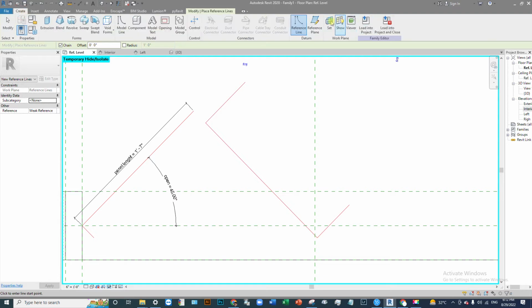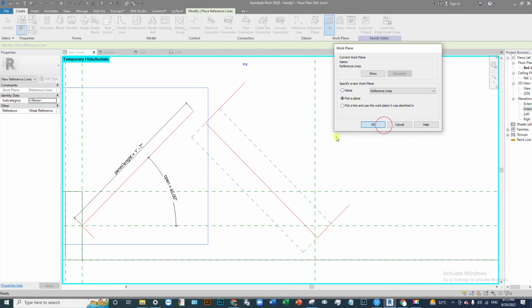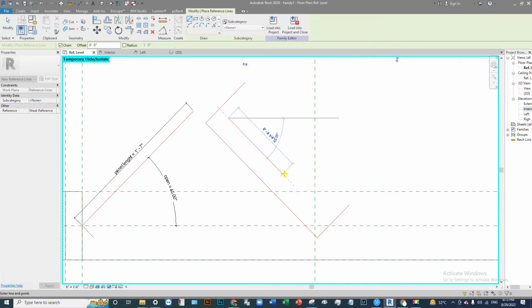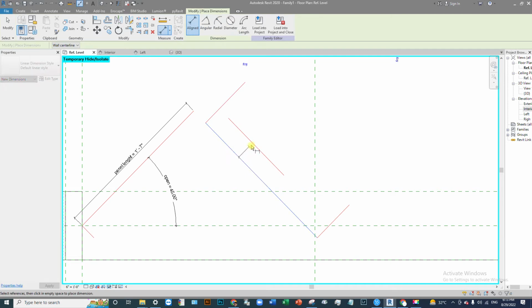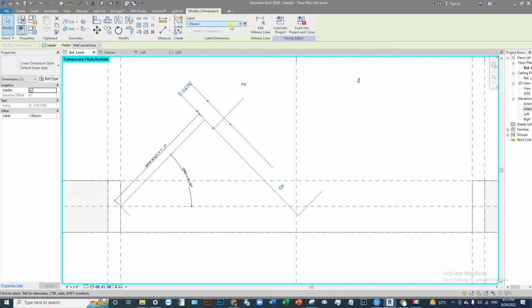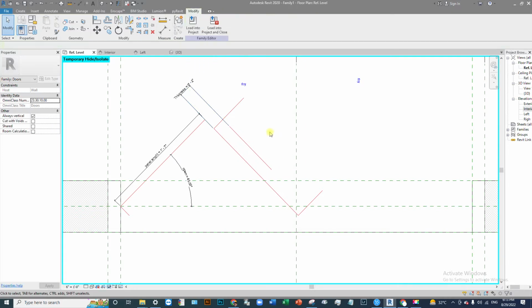Now create another reference line parallel to this reference line. Set, pick a plane, create a reference line, just draw a reference line parallel to this and create a dimension, this line to this line. Okay, so select the dimension and associate, apply this parameter thickness. Now trim this reference line, TR, this line and this line.